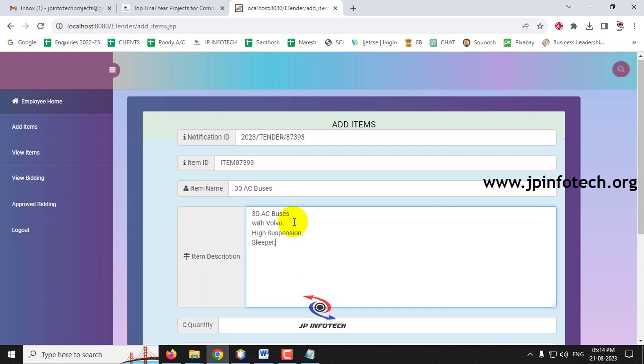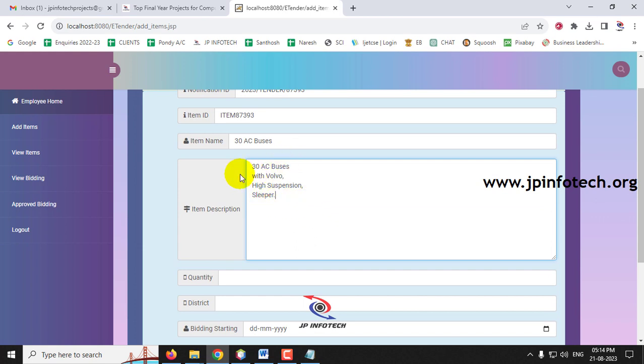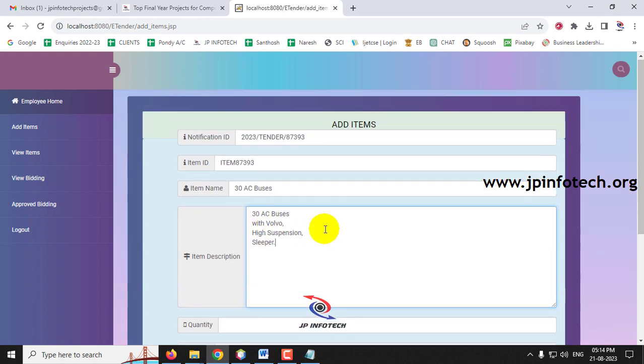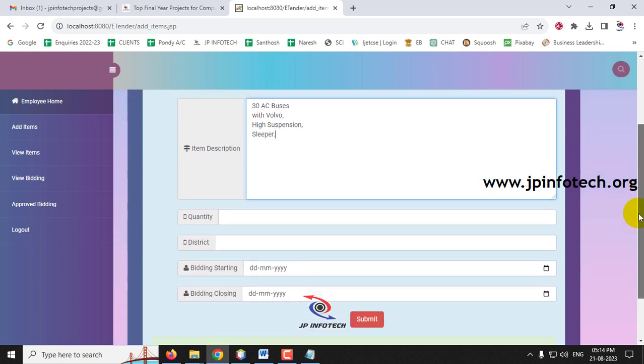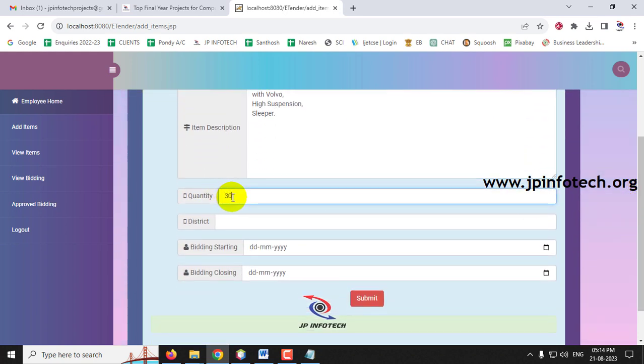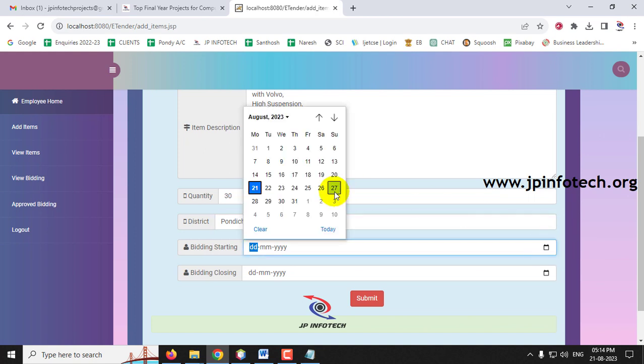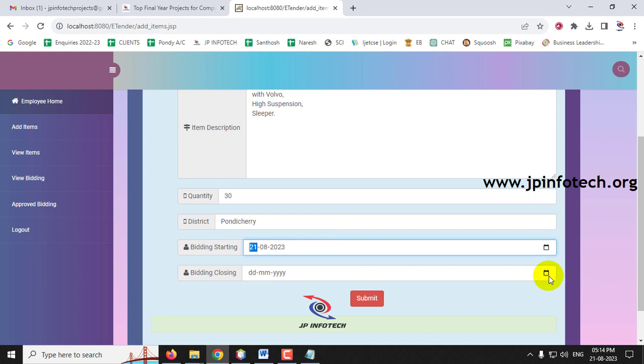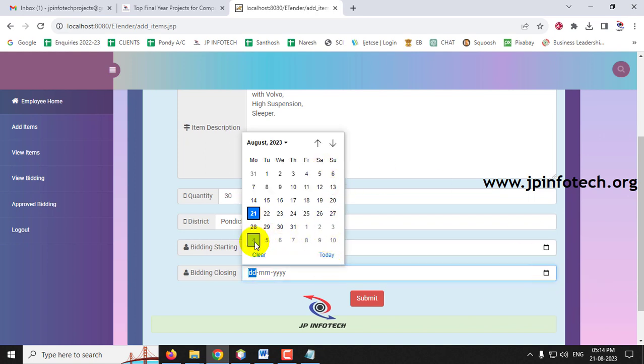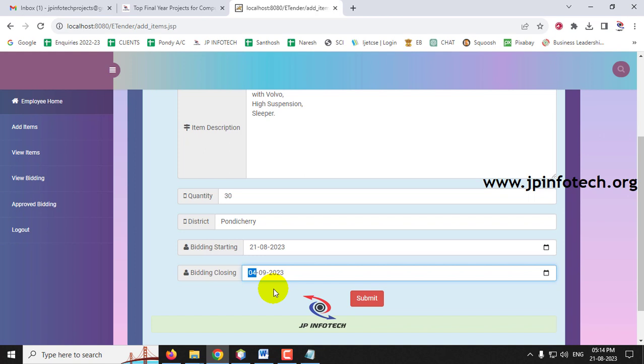So with this kind of description, you can add any details of the complete tender. I am just giving only a few examples to make it a shorter video. And next is the quantity. So you can enter the number of quantity and the district for which you need this. I'm giving Pondicherry, and here you can see the starting date of the bidding. So now let me give today's date 21/8/2023, and the bidding closing date it is asking, let me give as 4th September 2023, and now let me click submit.